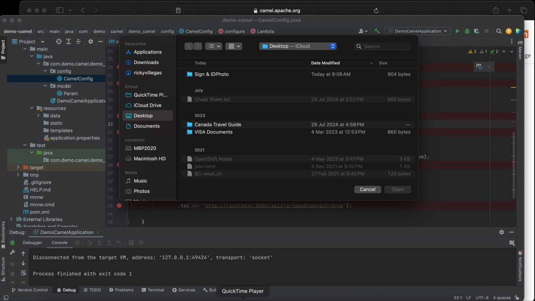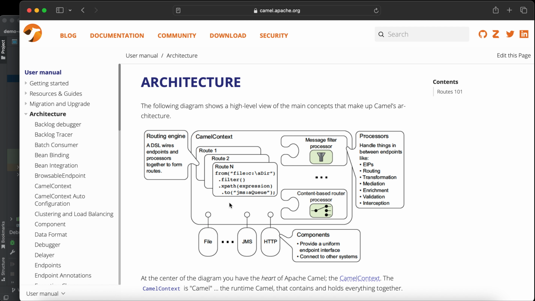Let me show you also the architecture. So, in this architecture, as per the documentation, we have here a camel context. Inside this camel context, we have the route engine, and this engine actually executes the routes we define. It's like a controller to handle the process and routing, of course.